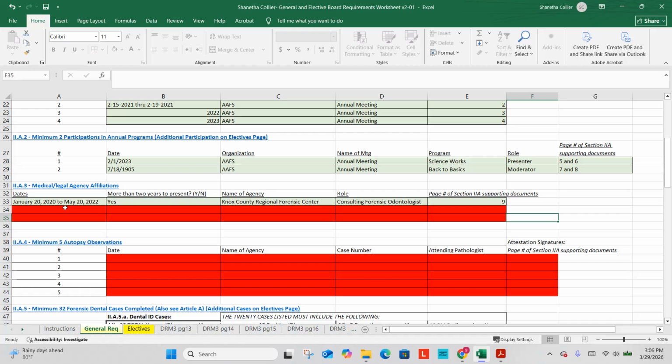Now, you might have more than one affiliation. Perfectly fine. List all of the affiliations that apply and the dates. You have to have at least a 2-year affiliation, and that 2-year affiliation has to be current. So I actually had a second affiliation at the time that I applied. So again, if that is you, you will have to list multiple affiliations. Make sure you have the correct supporting documents and the appropriate page numbers listed here in your spreadsheet.